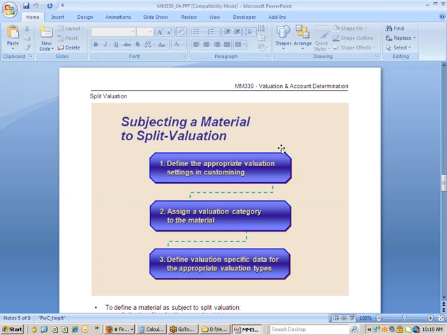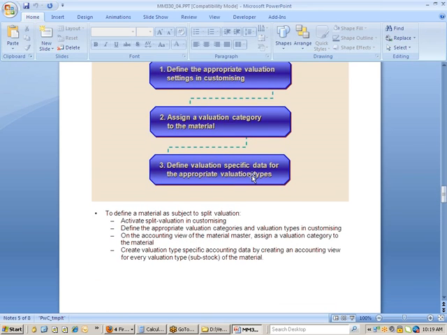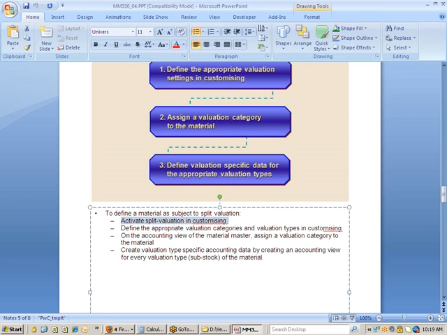First thing, you have to define the appropriate settings. Number one, split valuation should be made active in the configurations at your plant level. Number two, you have to define the category and the valuation type. Number three, you have to extend these category and valuation types to the local level. Okay, you see here, these are the various prerequisites. Configuration, like I said, activate the split valuation in customizing.